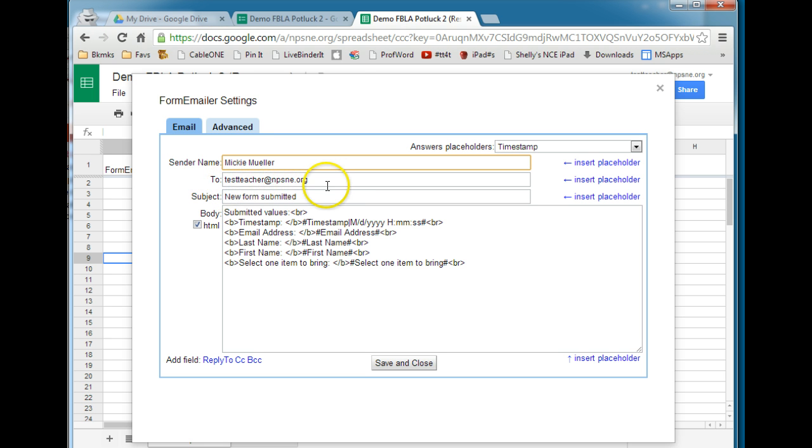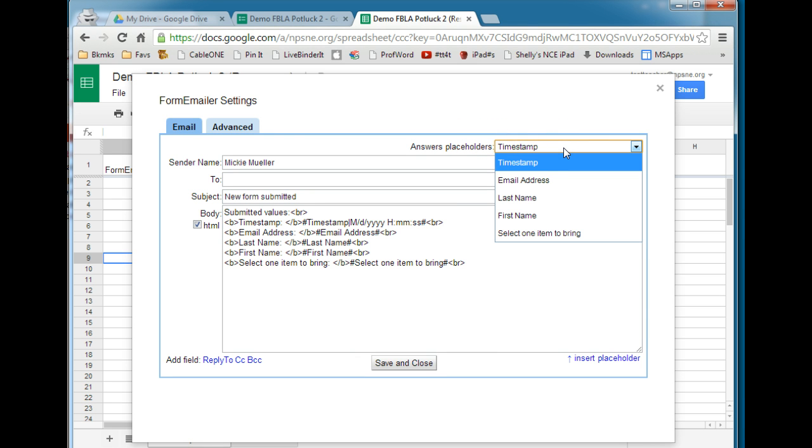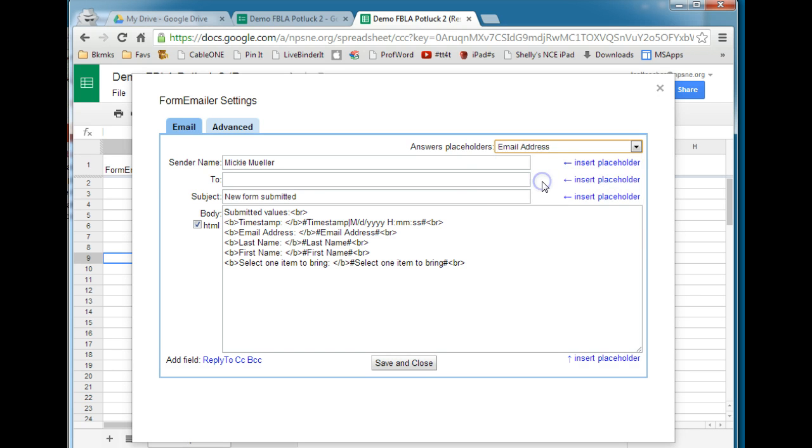And who do you want the email to go to? Well, by default, it's using your email address here. You don't want these emails to be sent to you, so you're going to delete that. And instead, you want it to pull the email from the form submission. So we're going to go up here to our answer placeholders, and we're going to look for email address or username. So when you're setting up the form, you need to collect the username or the email address of the person who's submitting the form. So we're going to choose email address, and we'll click Insert Placeholder.